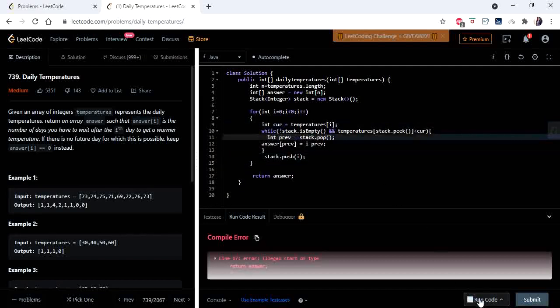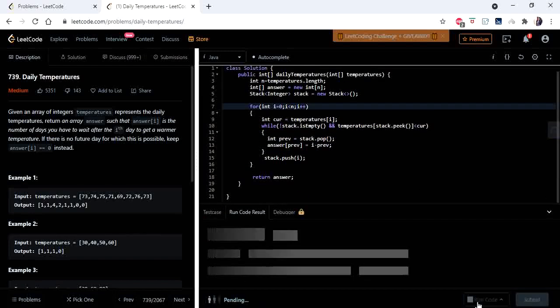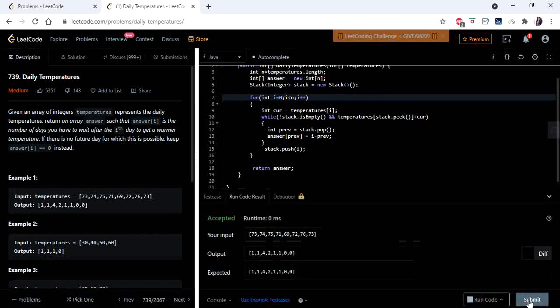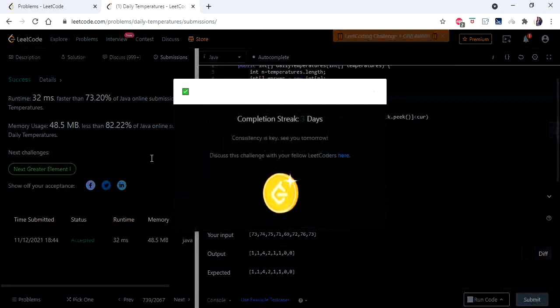Sorry, I messed with the brackets. Let's run and try. Let's submit. Yes, our solution is accepted and we completed our 3rd day challenge continuously.